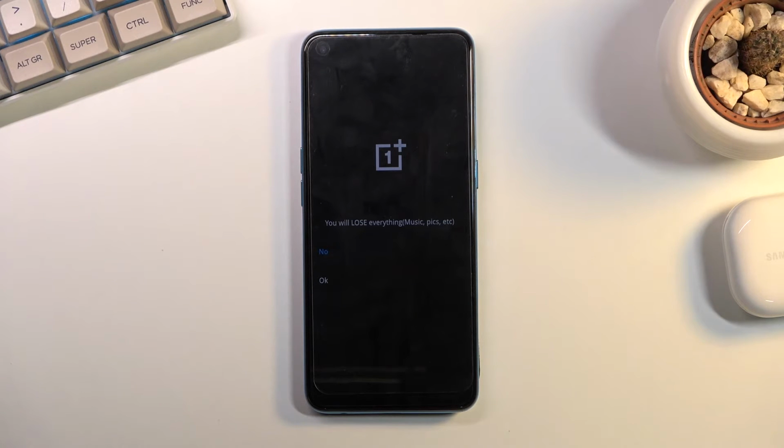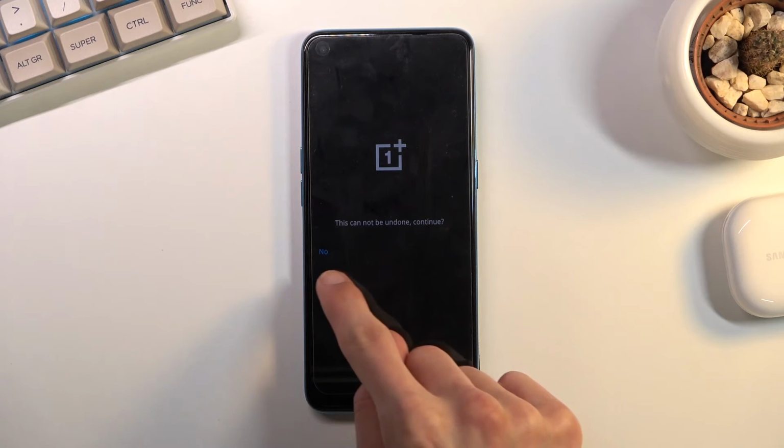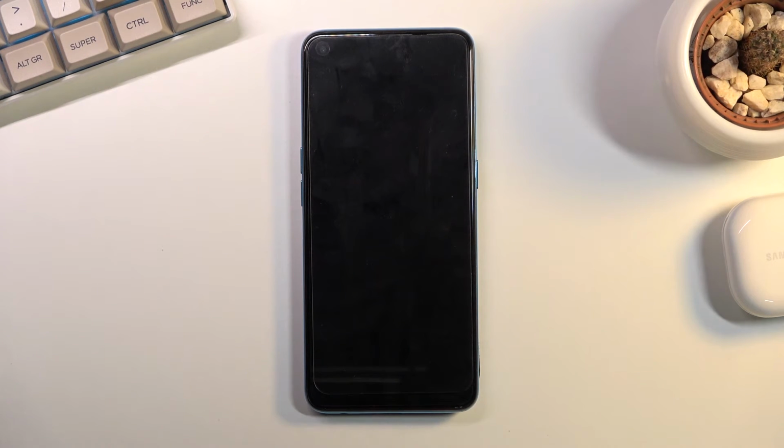But assuming you can't really access your device, I think a better alternative to not having anything is to actually have your device instead of the stuff that you can't access on it. So from here we're going to select OK. This cannot be undone, continue, OK. And this will begin the process.